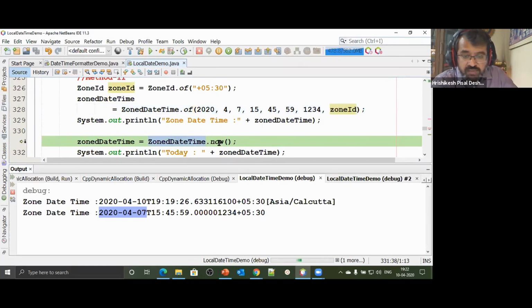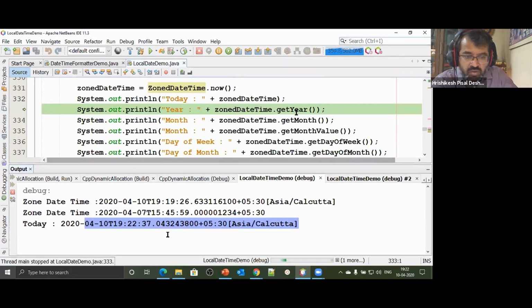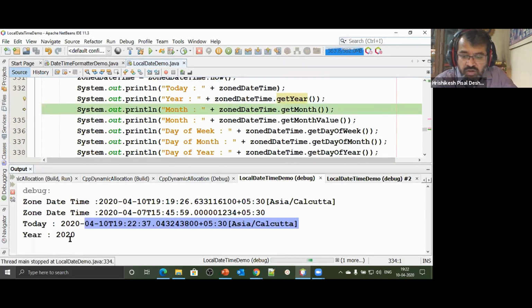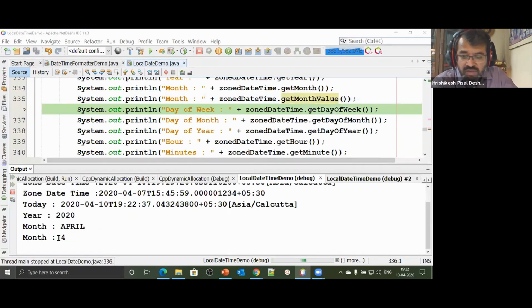I say now date time dot now. We just saw that. I print it once again. I got it. Now what is the year component in it? So year component is 2020. What is the month component in it? It is April. What is the value of the month? Month gave you words and value will give you in digits. So when I say what is the value of the month, then the value of the month is 4. Get day of week.